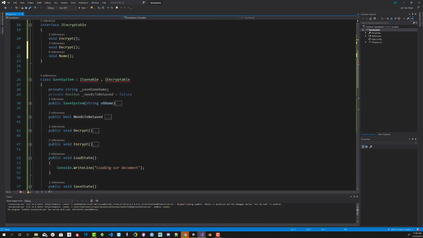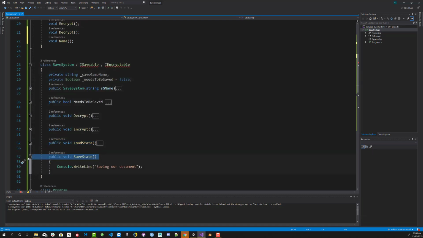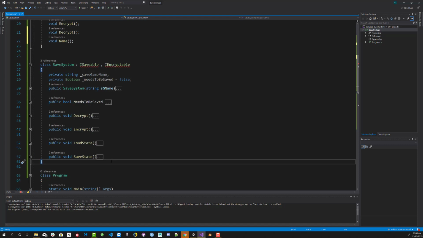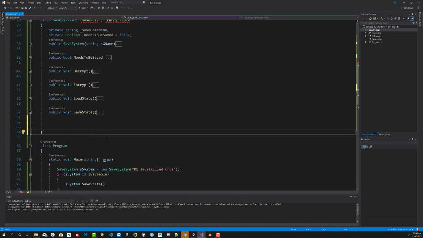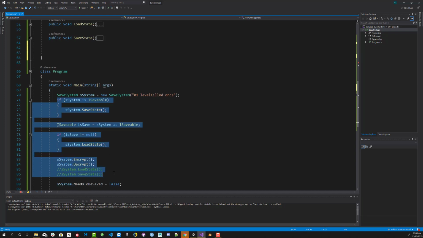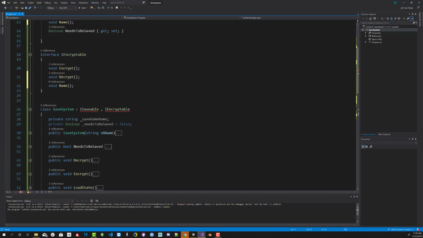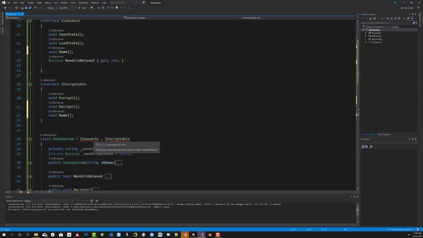So we have our decrypting method, our encrypting, our load state, and our save state. There we go. So here I'm going to space this out, and then in my program down here I'm going to get rid of this logic. So really we're just looking at that object and our console.writeLine. Alright, so it's a little bit cleaner. Here we have two interfaces with the same name. And you'll notice both of these turn red because they're both missing that name method.